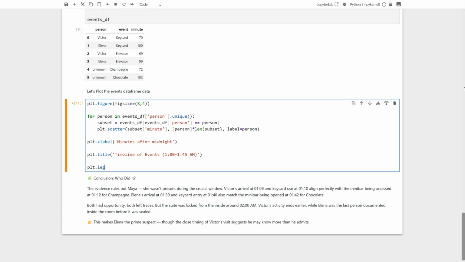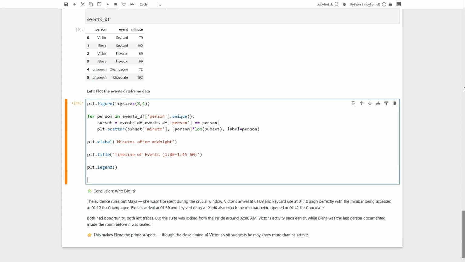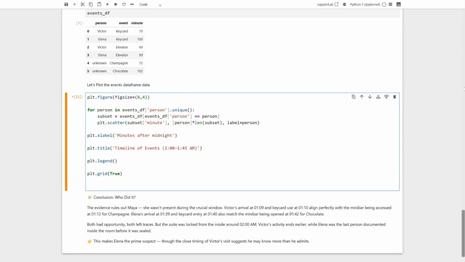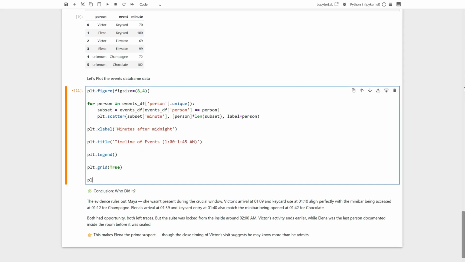Next, I'm turning on the legend. This will give us a key matching each color or symbol to a person's name. That way we won't lose track of who's who as we follow the action. Let's switch on the grid. Those lines help us line up the clues, making it easier to spot if someone's story doesn't quite add up. Alright, moment of truth. I'm showing the plot. Now we can see the full timeline of everyone's movements. Let's keep our eyes peeled for anything suspicious.